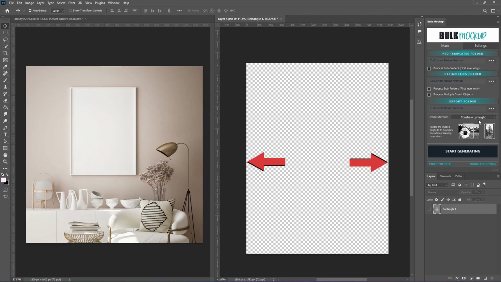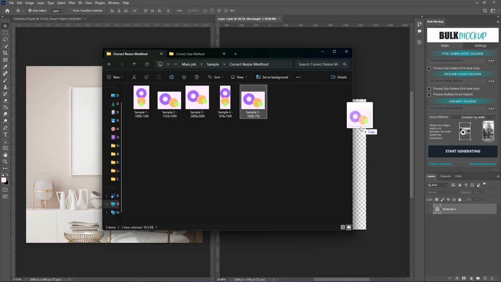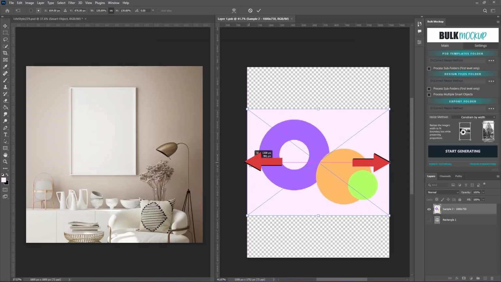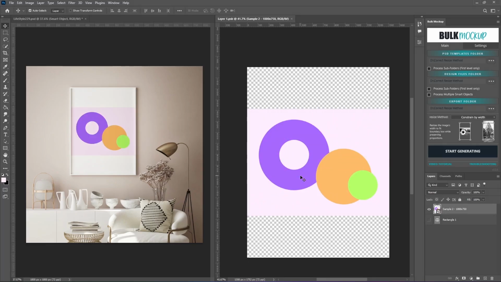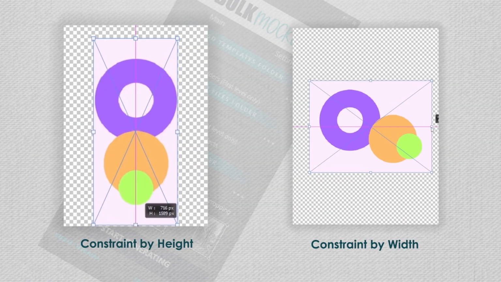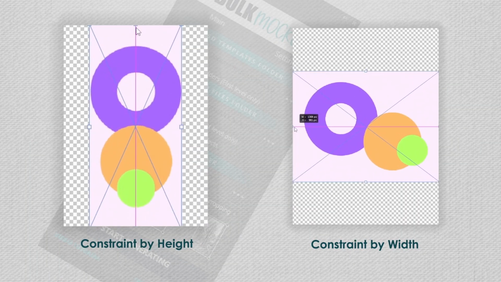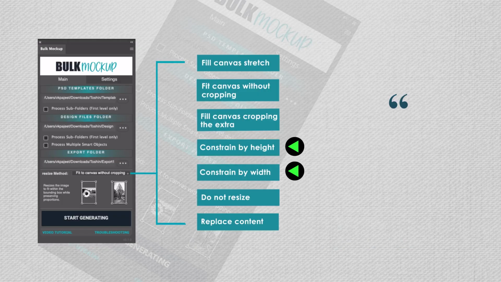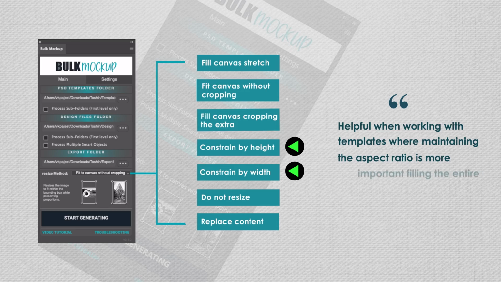The design is scaled to fit the width of the canvas while keeping its proportions intact. For instance, if you place a rectangular design using this method, it will fill the canvas horizontally, but the height won't stretch. This leaves negative spaces along the top and bottom edges of the canvas. Both constraint by height and constraint by width are useful for preserving the proportions of a design while adapting it to fit within specific constraints of the template. These methods are particularly helpful when working with templates where maintaining the aspect ratio is more important than filling the entire canvas.